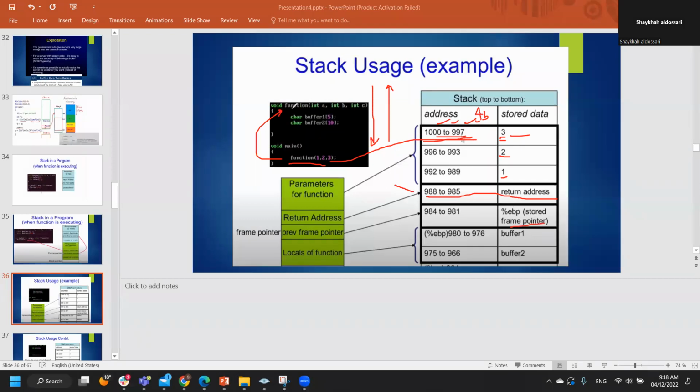And when we go to this function over here, this function has 2 buffers, okay? These buffers are local to this function. One of them is 5, so I'm saving 5 bytes here. And as you can see, it goes from 980 all the way to 976. Again, buffer 2 has 10 addresses. So I'm going to save 10 bytes for this buffer 2, from 975 to 966. Okay, guys? So we understand now how these small functions are saved in the stack.